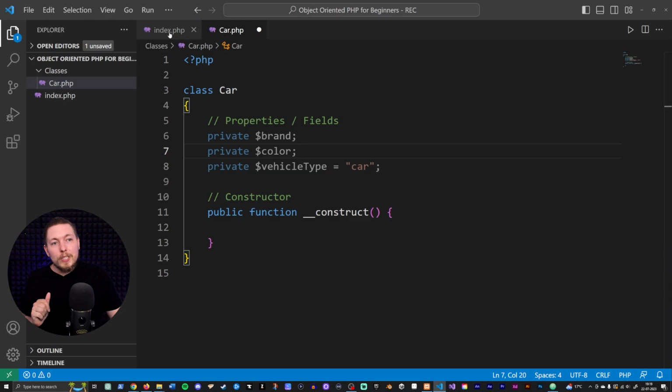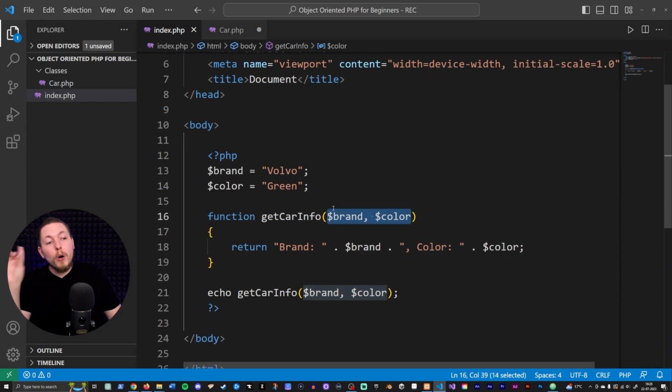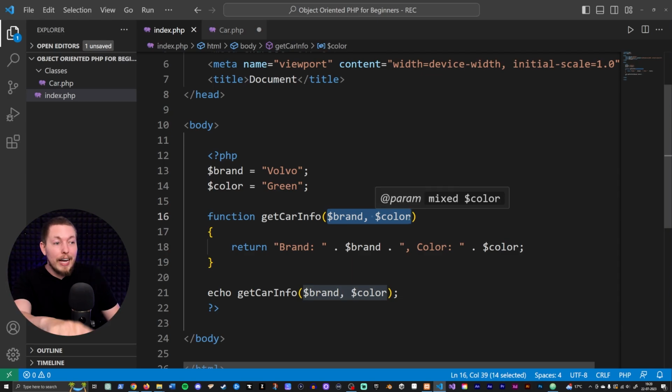So just like when we go inside our index page and we create a function and we pass in some parameters in order to fill in whatever information is going to be output inside the browser from inside the function here, we can also pass in this information inside an object in the exact same way.